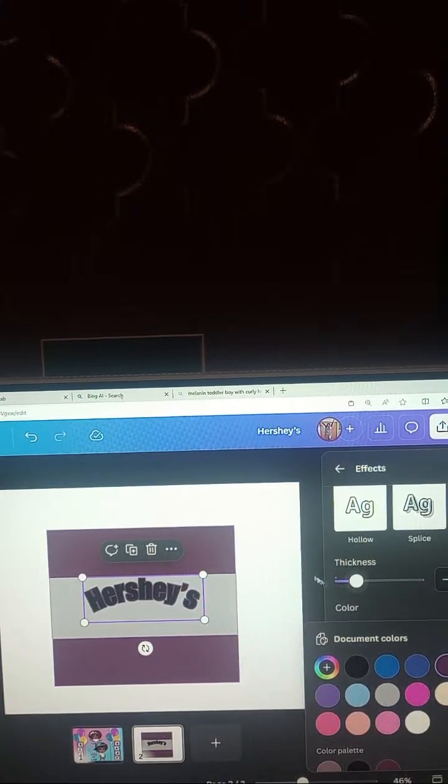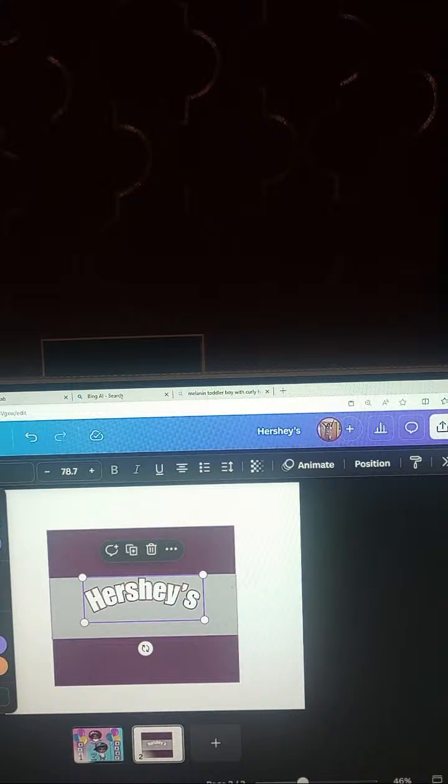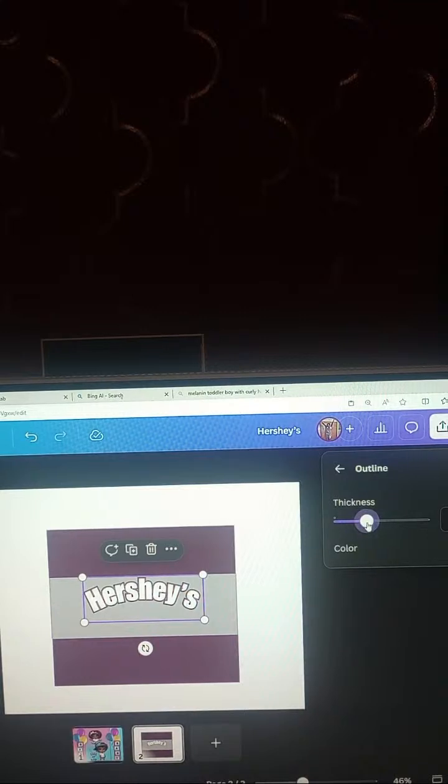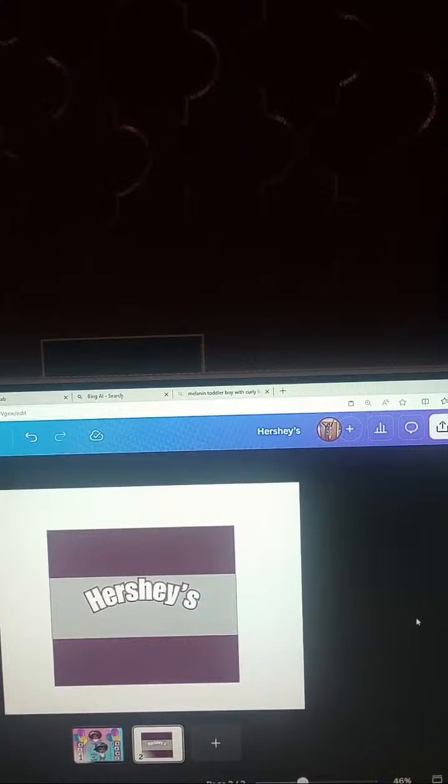And I'm going to go back and make the middle white, the real color white in the middle. All right. And then you can bring your thickness up again. So that's how you do your Hershey's template like that. So this is your Hershey's template.